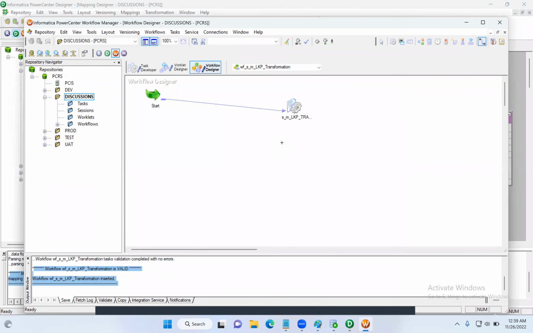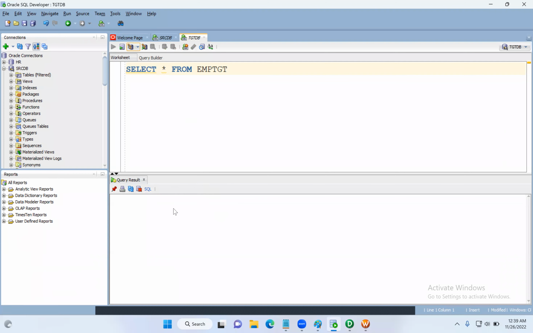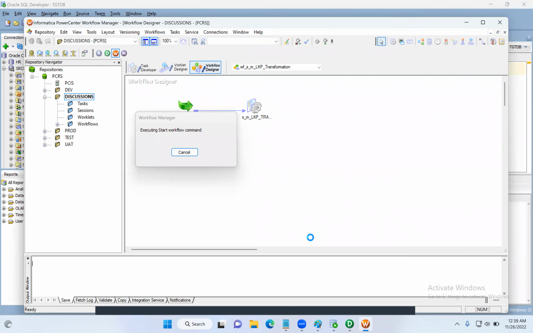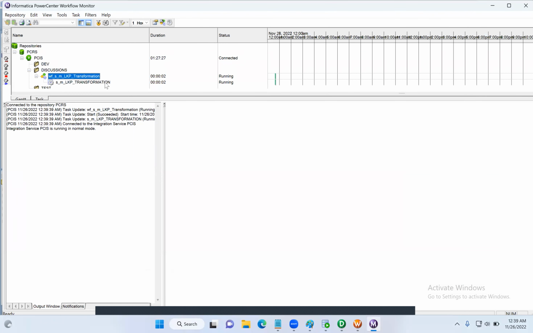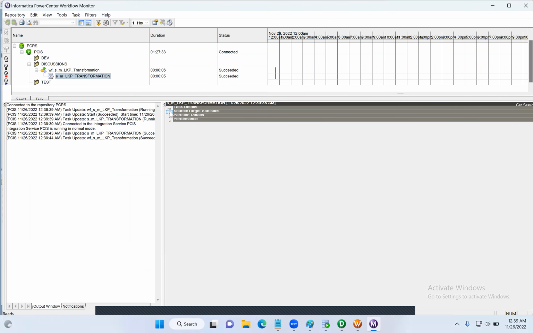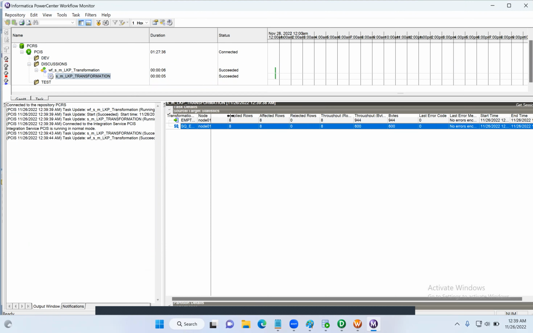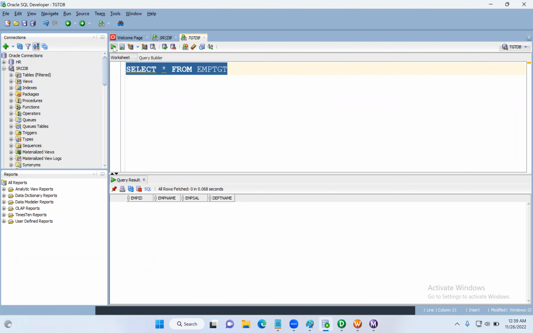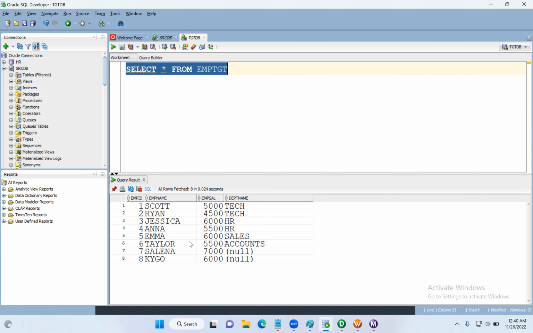Before running the job, right click, arrange all in horizontal. I will show you what is there in the target table. There is no data right now. Let's run it and see. Right click, start workflow. Let's see whether it succeeds or throws an error. It got succeeded. Go to source and target statistics. Observe here: it read 8 records from the source and loaded 8 records into the target. Now let's check whether it populated the department name. We got all the 8 records, and we also got the department name.